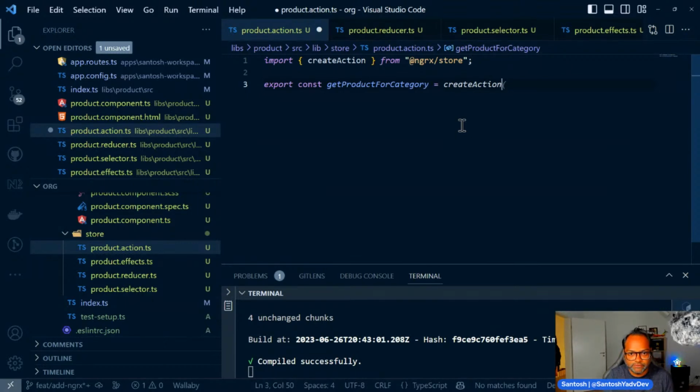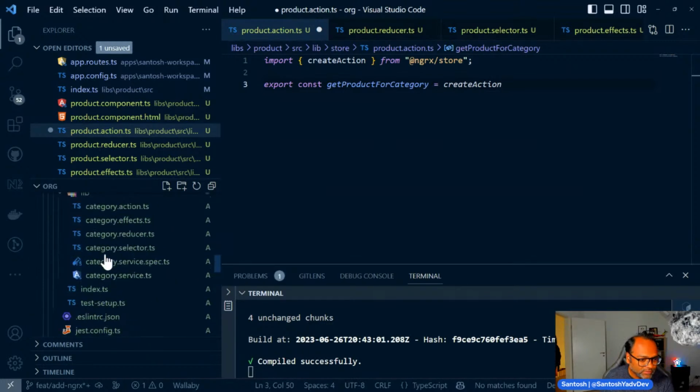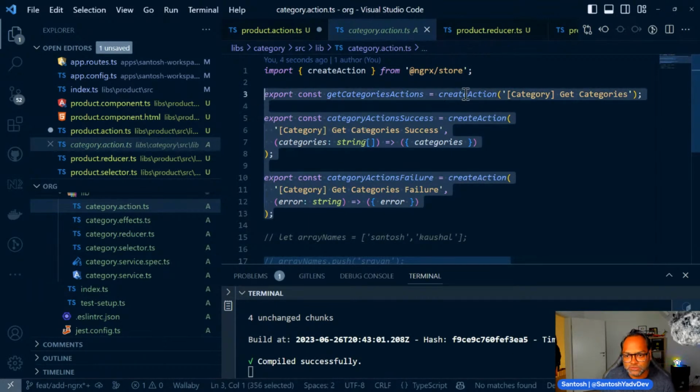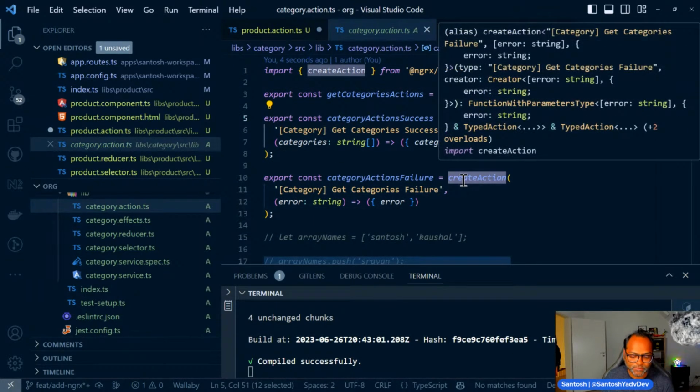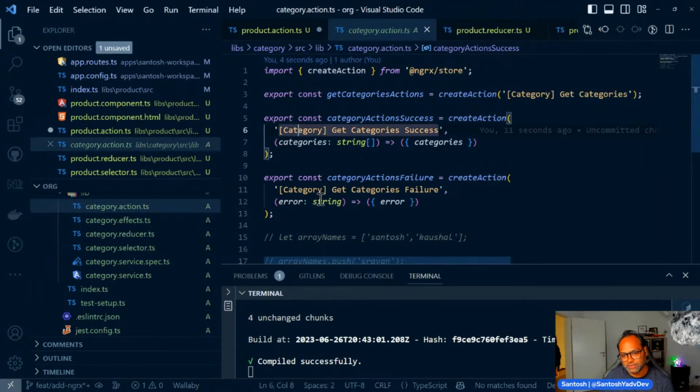As we are learning about NgRx, let's learn about the different APIs we have. So createAction is in case you want to create one action at a time, right? You can have a get product for category, same example. So we had to create three different actions, so we use three different createAction APIs. But if you think about this, all these are related to category. We could have actually grouped them together, but earlier there was no similar API.